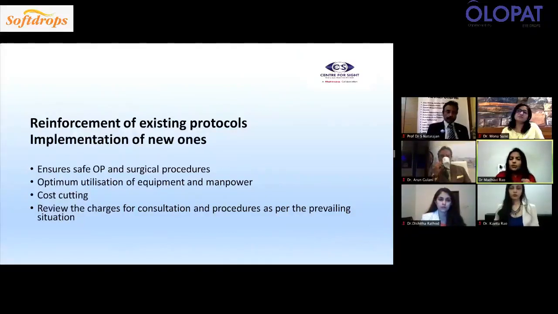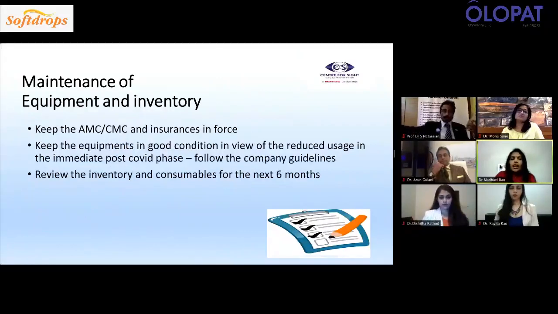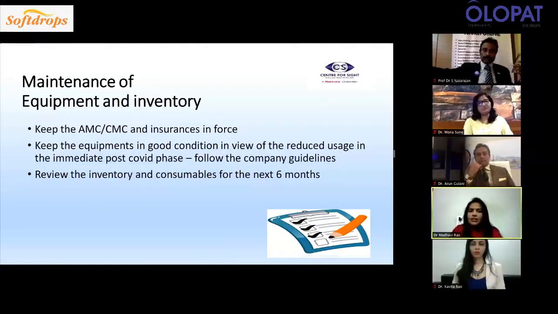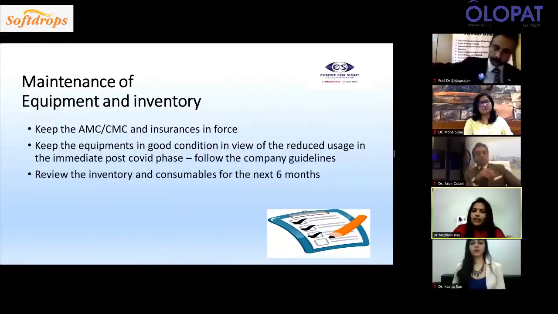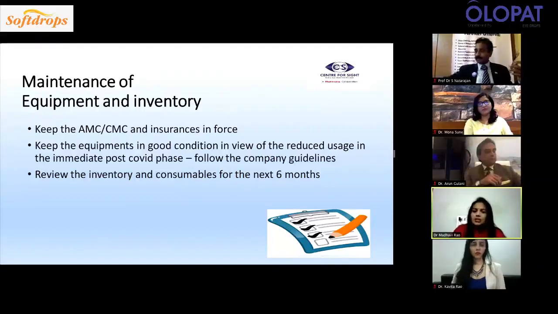It's very important, because we don't know how this is going to evolve, all these things have to be assessed probably on a fortnight or a monthly basis. How it's going to evolve, we don't know, but we have to take a call from time to time. And maintenance of equipment. As soon as the lockdown is lifted, it doesn't mean that you're going to have a lot of surgeries, or a lot of your refractive procedures, so your machine may not get the full run immediately. So even at that time, we have to maintain all the equipment as per the company guidelines. So see that the AMCs, the CMCs, and the insurances are in force.